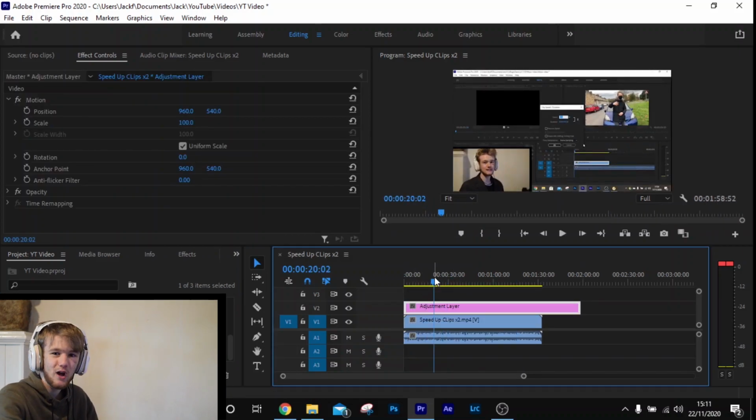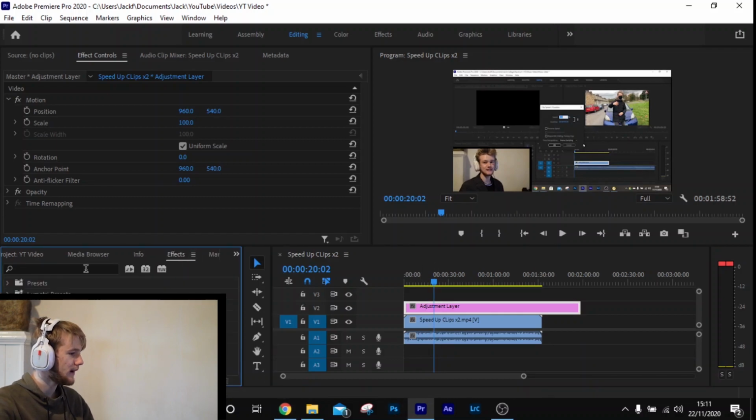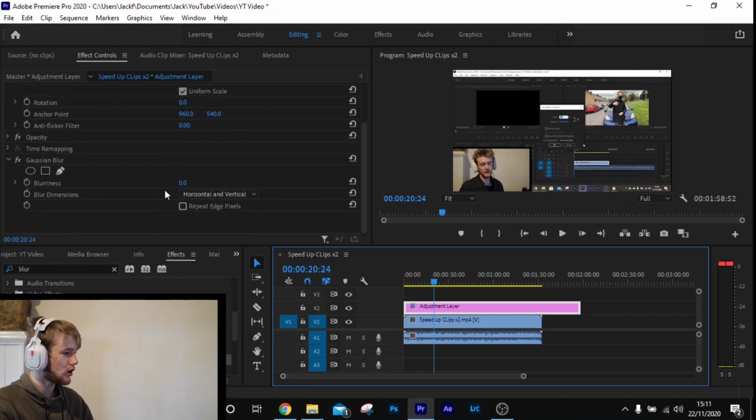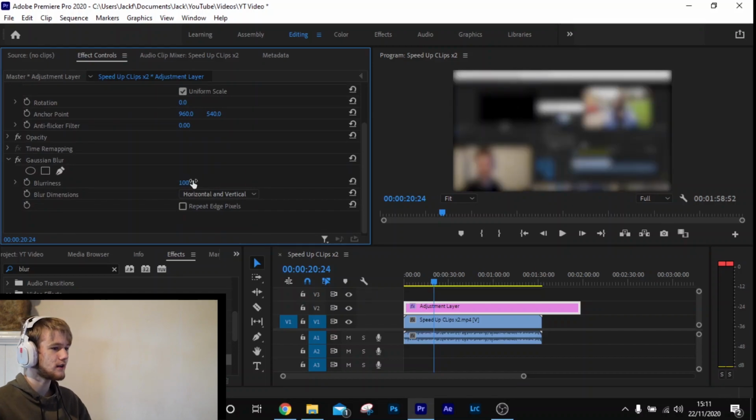Maybe you want to make it blurry. So I would go to effects, search blur, and where is it? Gaussian blur, where are you? Drag that on. There we go. The effect is on, but it's not executed. So if I go down to Gaussian blur and change the value to 100, it's now blurry.